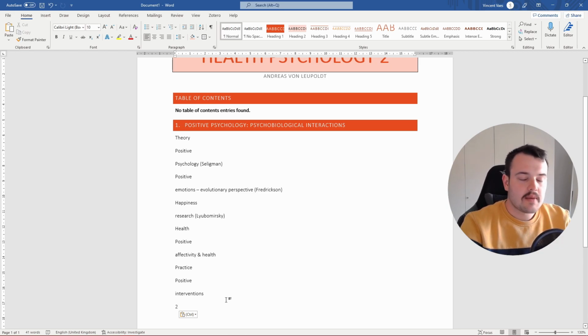Again, we just copied and pasted that entire overview of what the class is supposed to be like. We used the paste options and we copied only the text.